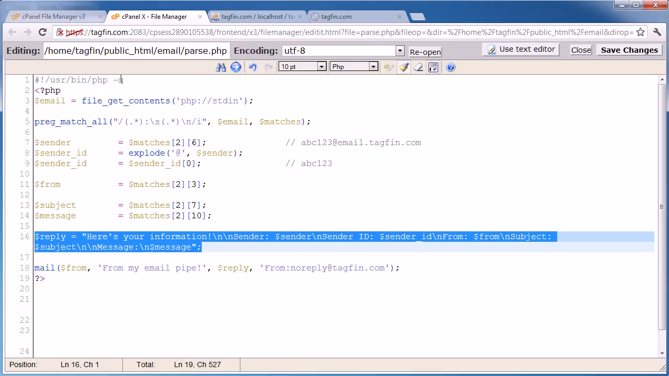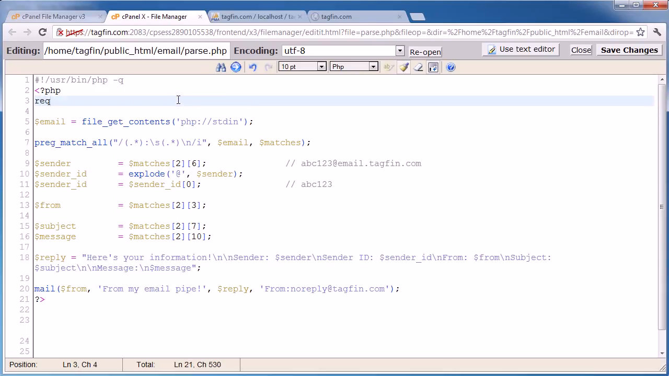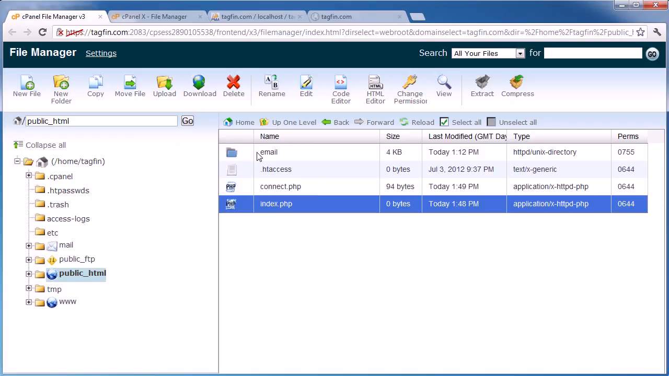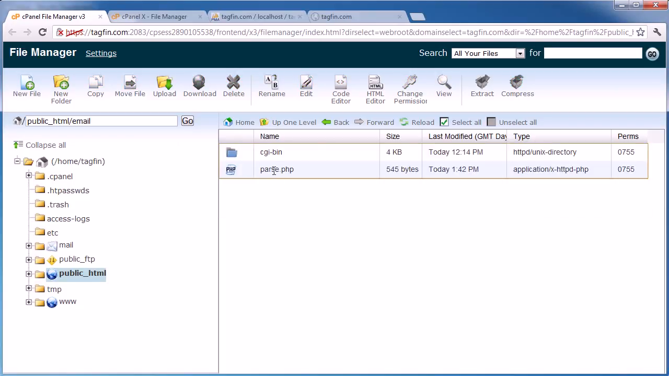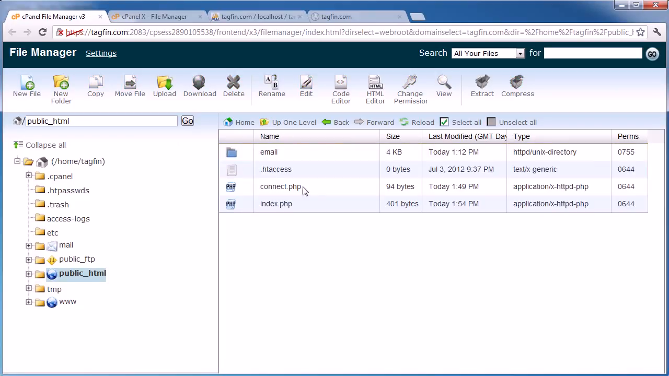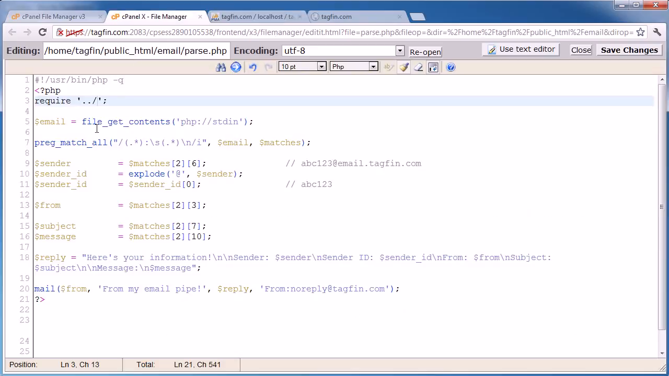So the first step is to require in the connection script, which we've created already, connecting to our database. So we do a .. because we're going back a directory. Remember, in our directory structure, we've got this pass file in here, and we need to go back a directory and include connect.php, like that. So that has pulled in the connection to the database.